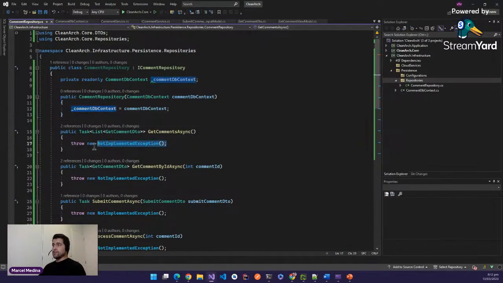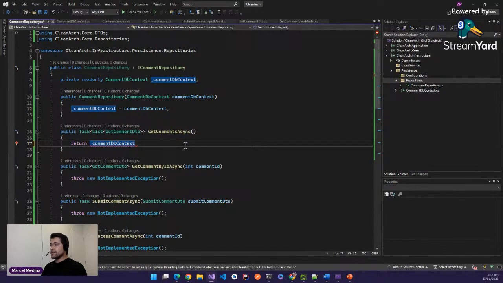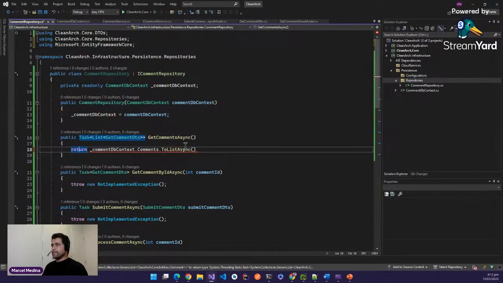That's going to be implemented where? In the user interface, yes. So for this one, so return comments dot, well, ToListAsync, right? Okay, but there's a consideration here as well. It's not like our comments.